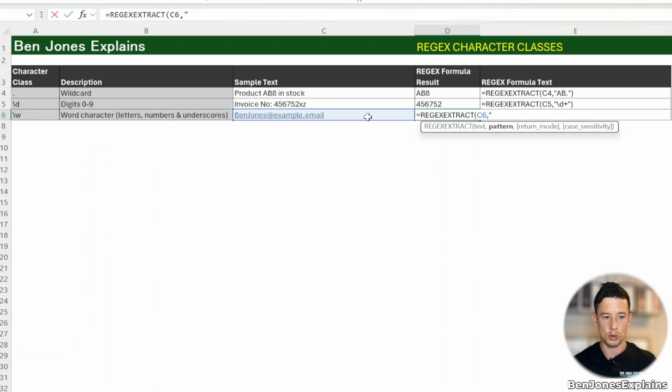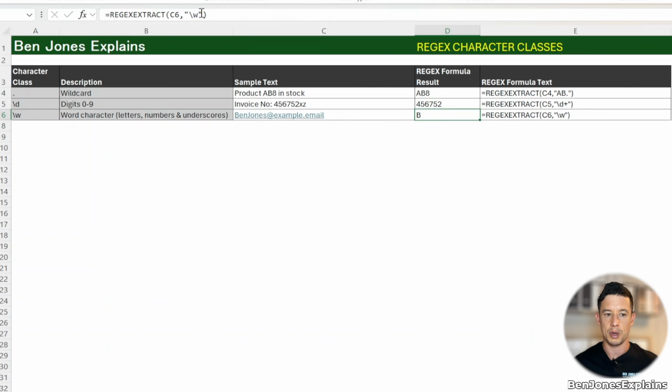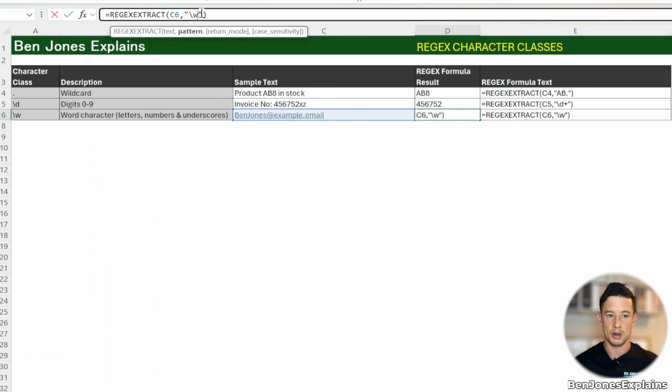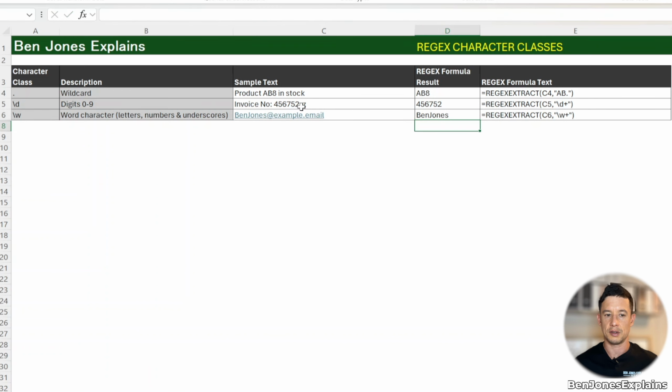Our pattern in double quotes this time will be \W, and then we're going to use the same quantifier that we used last time, because if we just close this like last time, we're just going to get the B. If we put the plus in for one or more characters, you can see this gives us all the way up to the @ sign. So that's a nice dynamic way to pull out the first part or any part. We could move around that email address using other methods of regex, which we'll cover later in this video or in future videos.